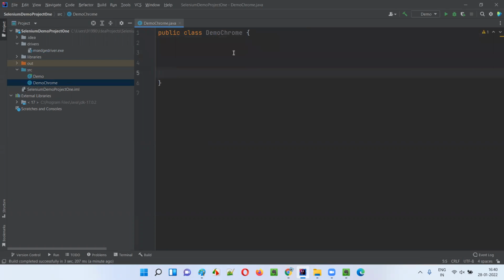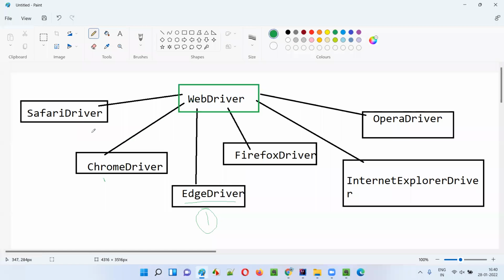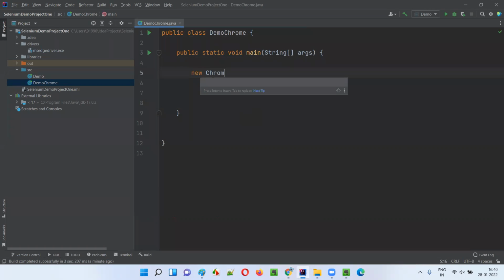Inside this DemoChrome, I'll create a main method again, and inside this main method, I'll start writing the automation code. First I have to create an object for which class here? For the Chrome browser, we have to create an object for the ChromeDriver class. So for that, I'll create an object, guys. New ChromeDriver, I'll say. New ChromeDriver.